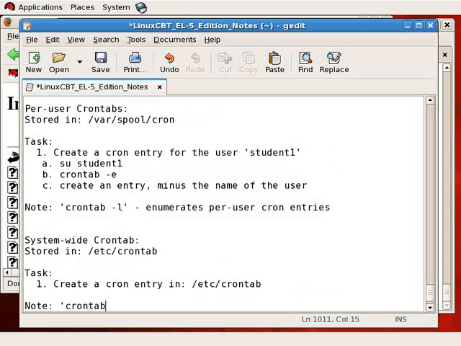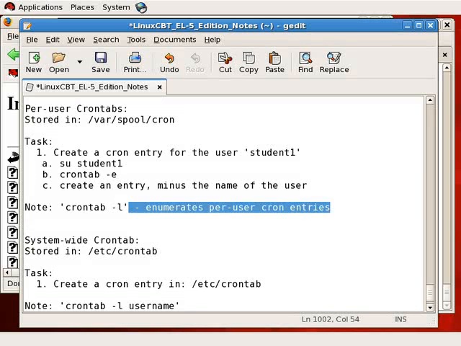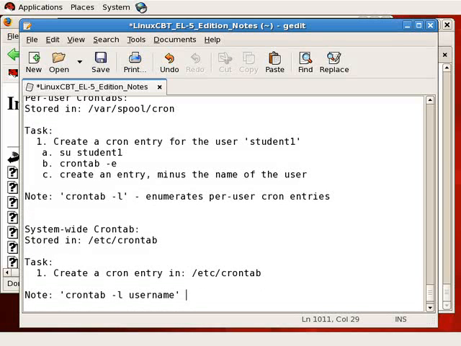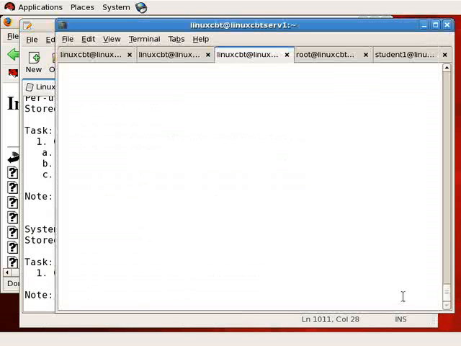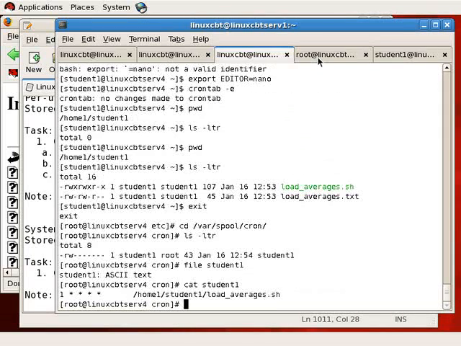Cron entries using crontab. Let's just note that crontab -l followed by username does what we mentioned above, which is to enumerate the specific user's entry. But above is the form that you'd use if you're logged in as the non-privileged user. If you're logged in as root, execute it this way.